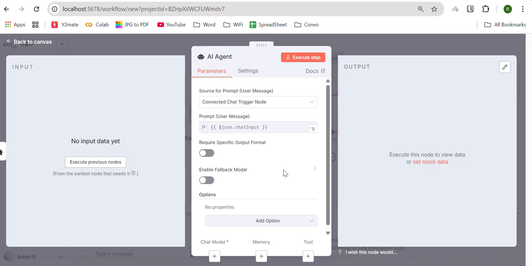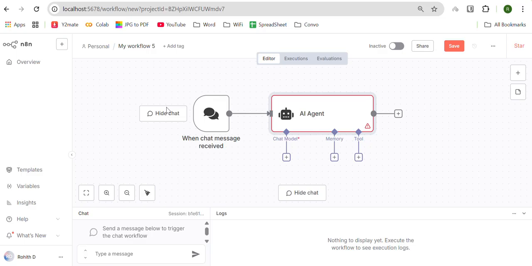In this AI agent, what is special in the latest update of n8n is that we are able to get this. Here you can see we can connect to chat models, memory, tools, and other things. Many advanced things are supported in the latest version. So we have connected the AI agent.